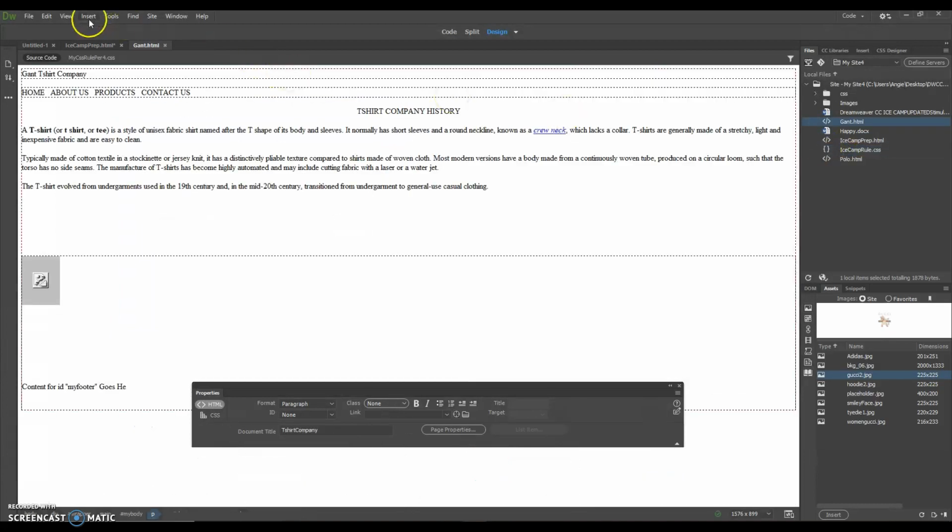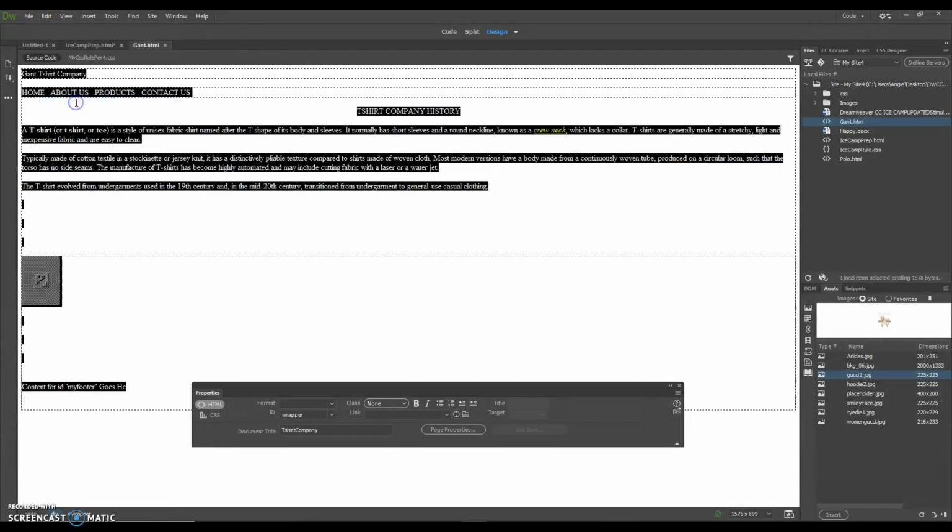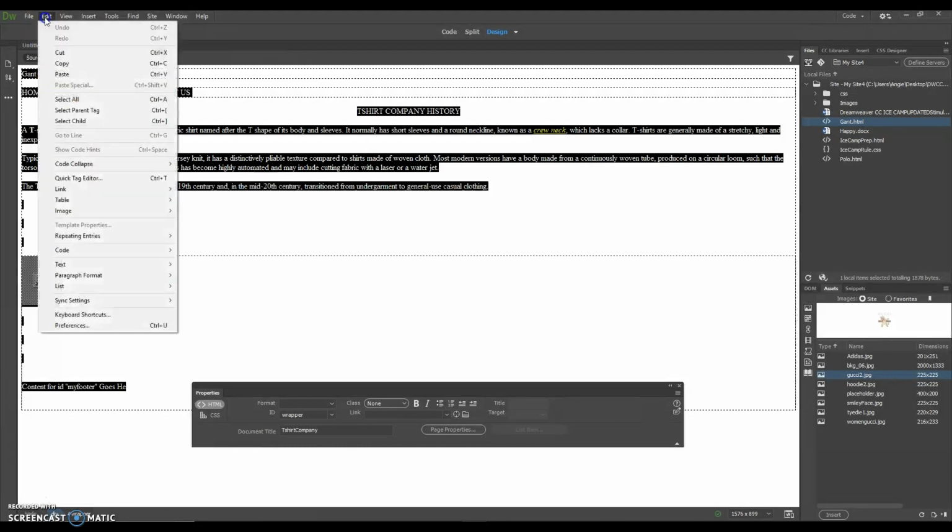Then we're going to come up to Edit, select all. Now we'll go back to Edit, and we're going to go back to Edit, click paste.